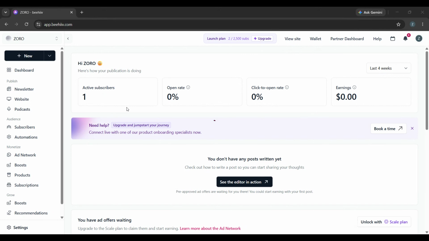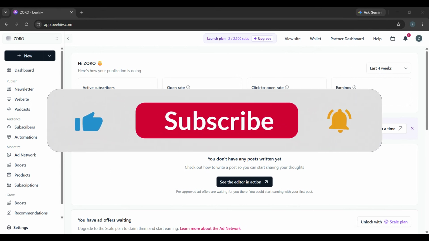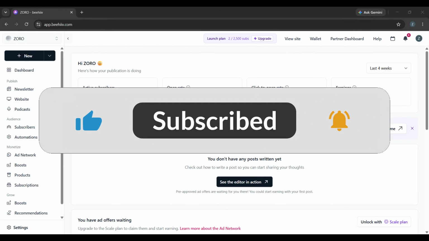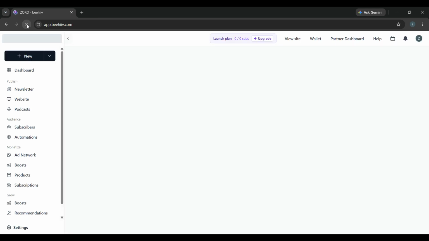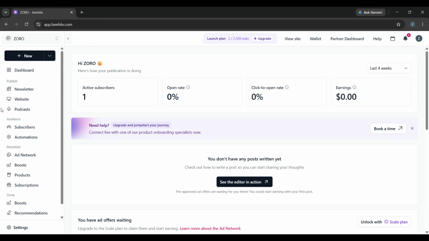First, start with the quickest fix. Refresh the Beehiiv editor page using a hard refresh. On Windows, press Ctrl plus F5. On Mac, press Command plus Shift plus R. This forces the browser to reload the page without using the old cached version, which often clears up display problems or editor glitches. After the page refreshes, give it a few seconds.